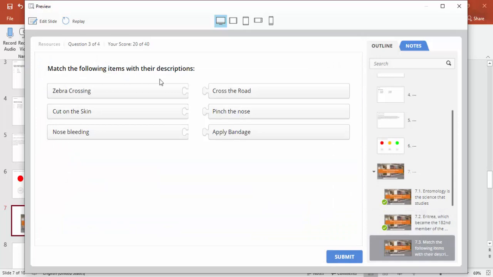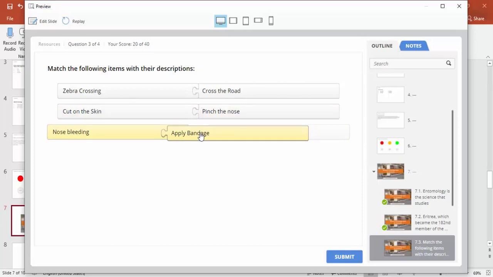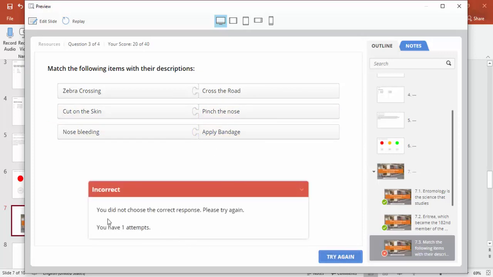Then this is the match the following. So I need to just match it. For example, the zebra crossing is nothing but, I will just say, cross the road, and then cut on the skin. I'm going to click and do this one, or maybe I've made it wrong. I'm going to select this one, and then nose bleeding, I'm going to click on this. Now when I submit, it says that you did not choose the correct response, please try again.